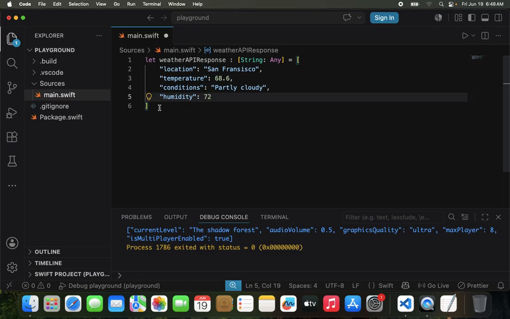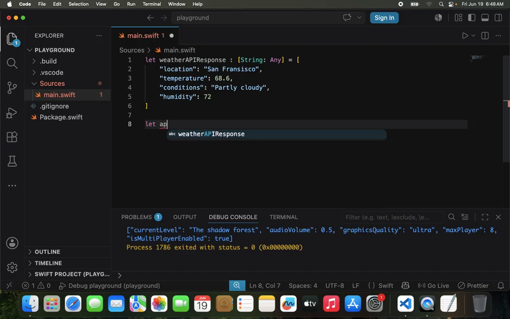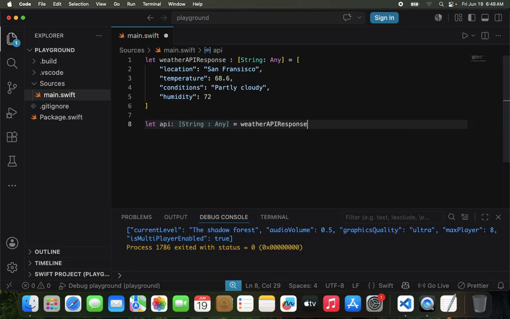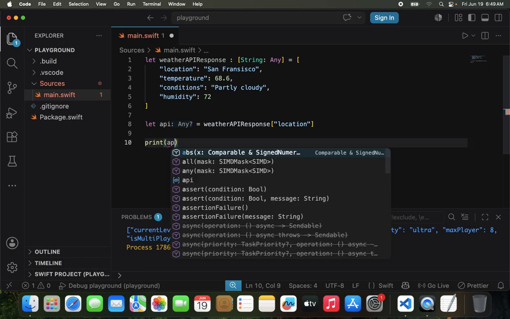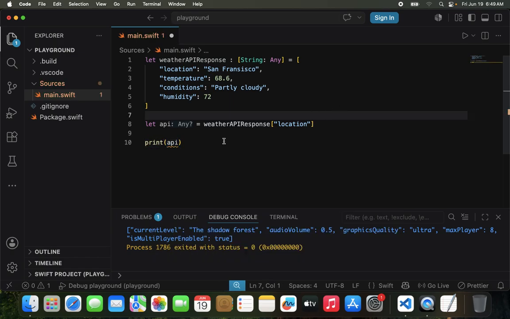What I'm trying to say is this. Look at this weather API. If I do, what is it? Let api equals weatherAPIResponse, and then here I pass the key. Let's say I pass location, and then here I do print api. You see, the Any type is optional. We did this the other time. I'm going to save this, and then I'm going to run this.